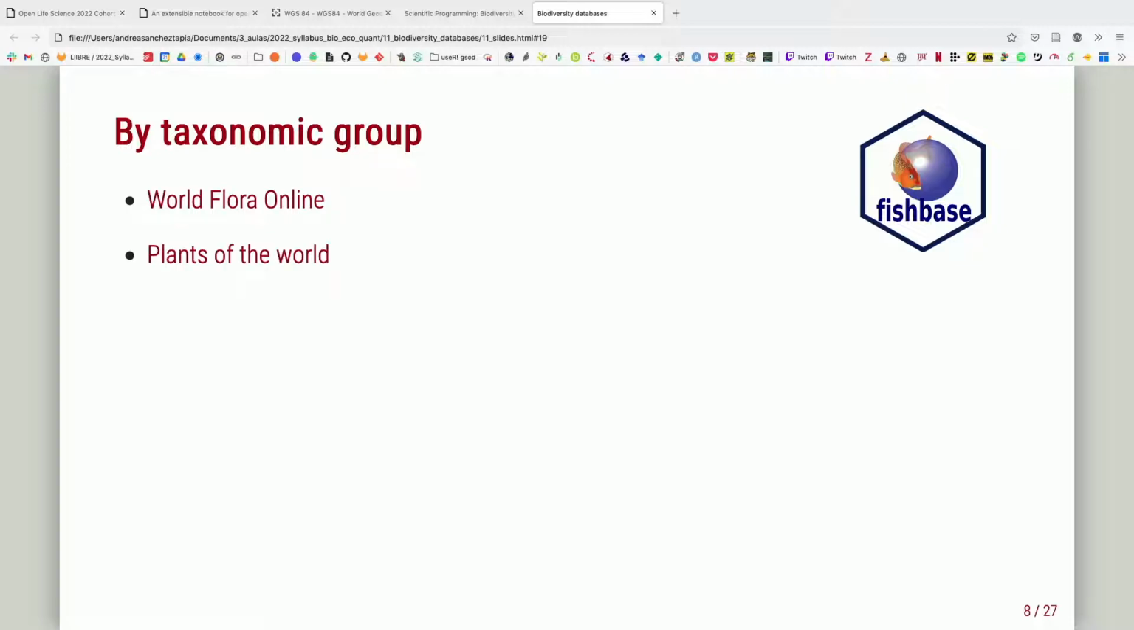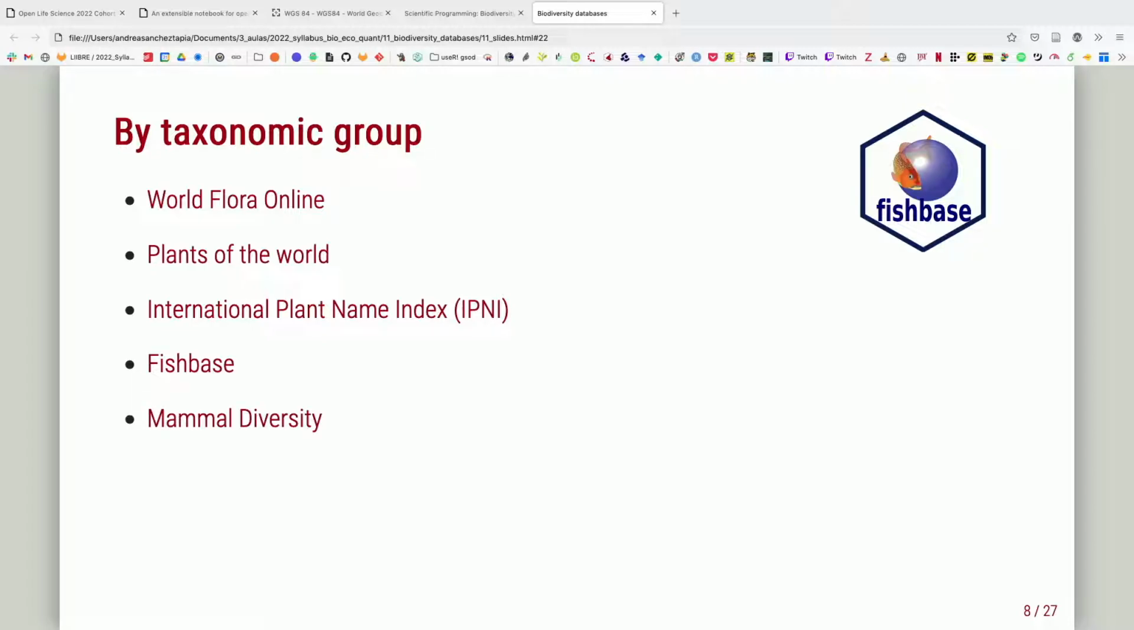So you have lots of data sources. You have from flora or by taxonomy group. You have, for example, the fish base, a mammal diversity base that is world. It collects different, for example, mammal collections around the world, and it's a network of specialists. So depending on the group you work, you can have more contact with one or the other.